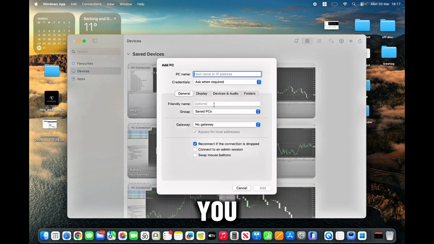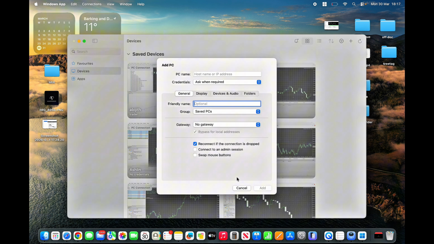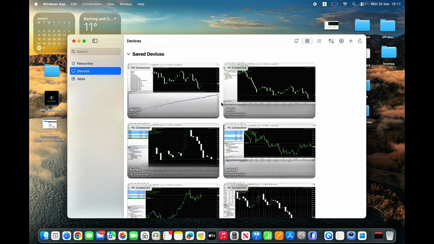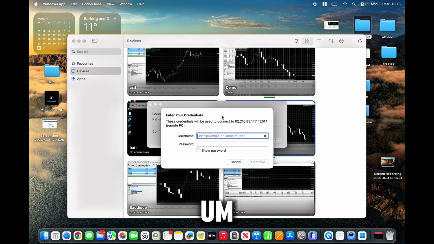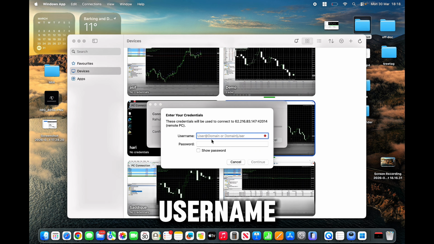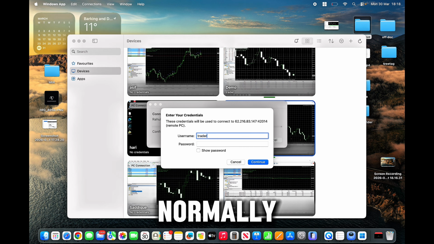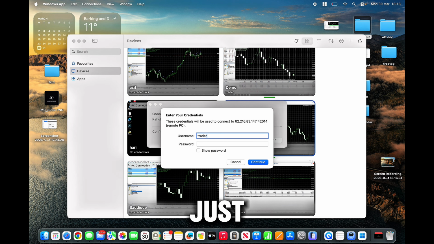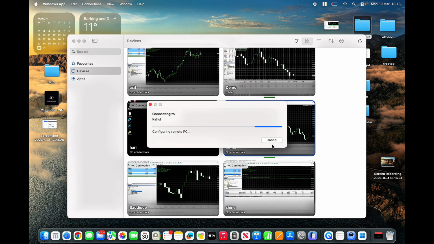Input that. You can give a friendly name, your name, just like Abhijit or something like that. Then you click add. Once that is done, you will get your remote desktop added here. Now when you try to open your remote desktop, it will ask for a username. You can put that as trader, because in the mail you saw that as trader. Normally by default it would be trader only. Just input trader and paste the password and click continue. Again click continue. It will open up your remote desktop system.